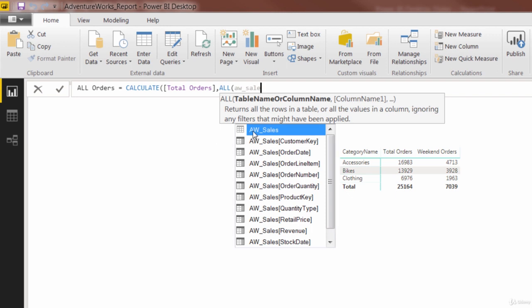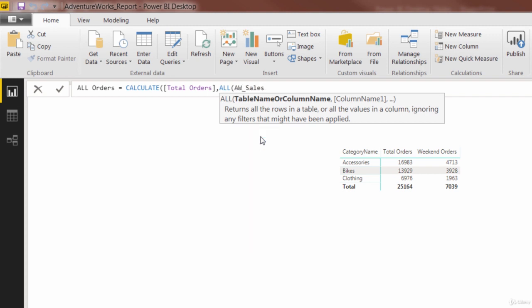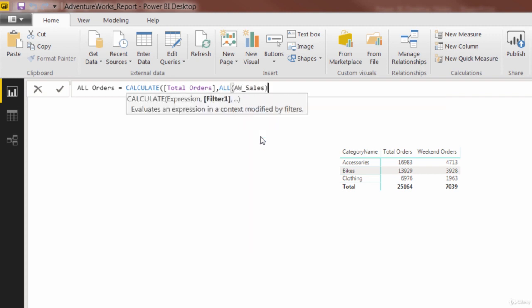This icon looks a little bit different because it's the whole table, not an individual column. Tab it in, close the parenthesis, and then close one more parenthesis at the end. So to recap, give me the total orders calculation applied to the entire AW sales table, no matter what. So let's press enter, lock that in.